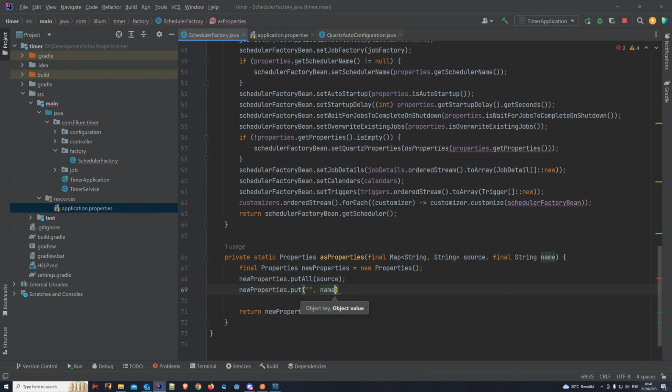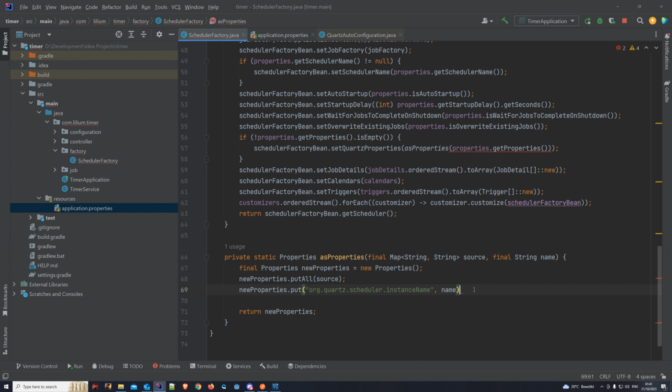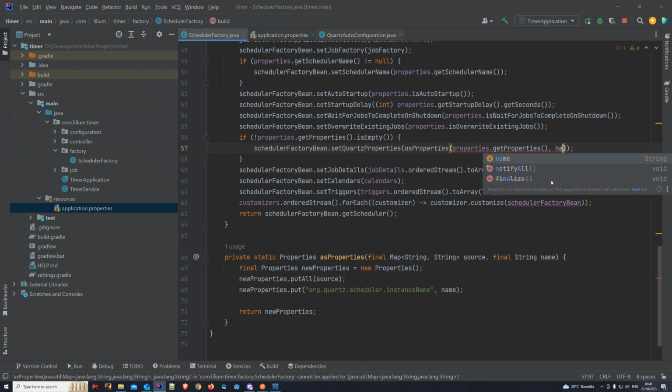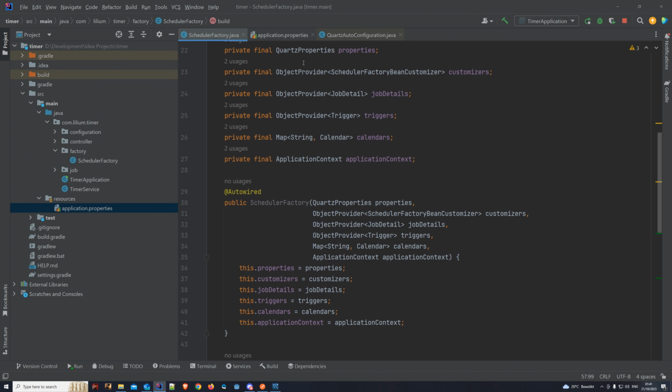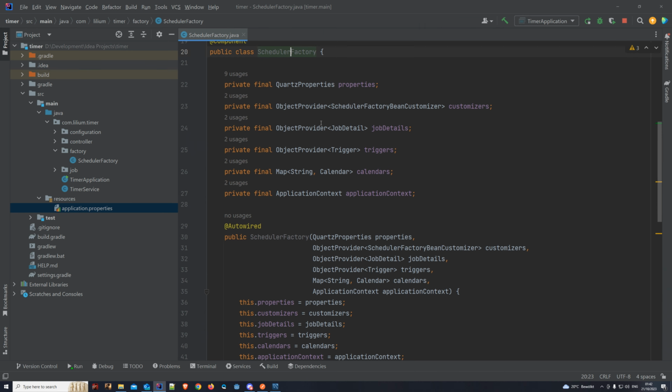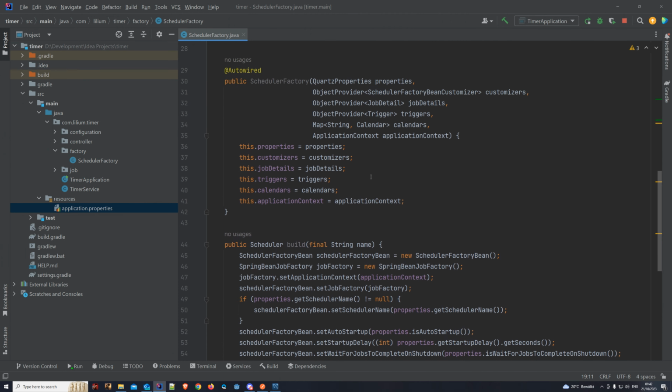The way we do this is, we need the key here, and the key would be basically what you have here, but we don't need the Spring part. We only need this one here, the Quartz Scheduler one. So this will be our key, and you can do this for any property that you have. Once we have this one, we just need to pass in our name here, and if I'm correct, this should be it for the scheduler factory. So this should build us our scheduler without any problems.